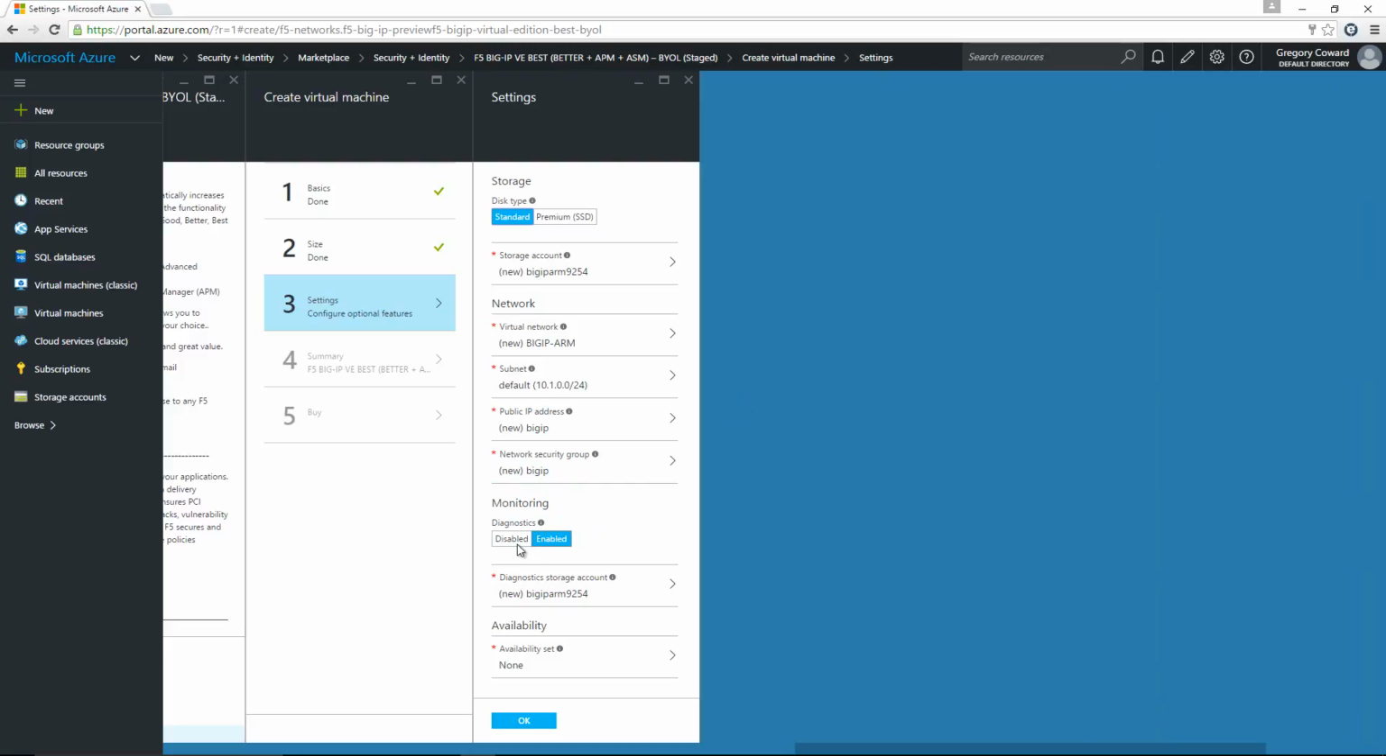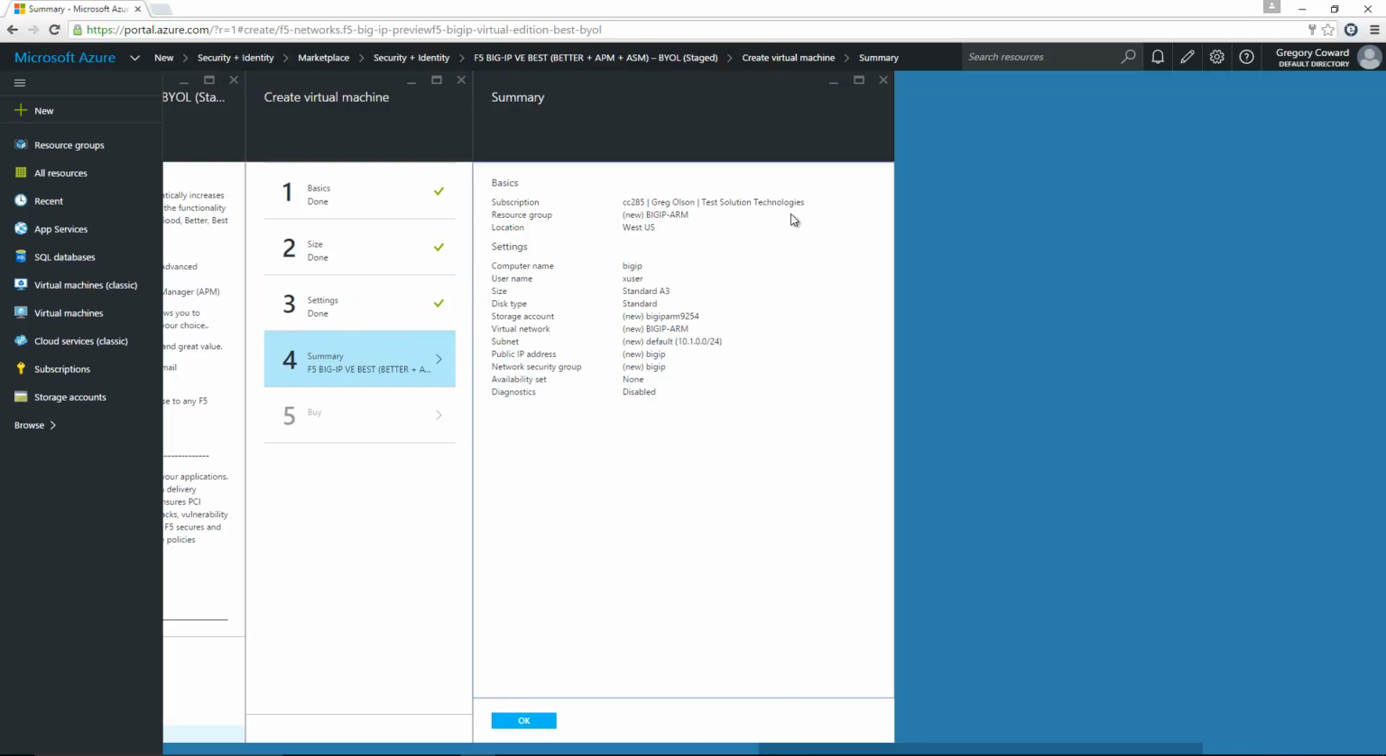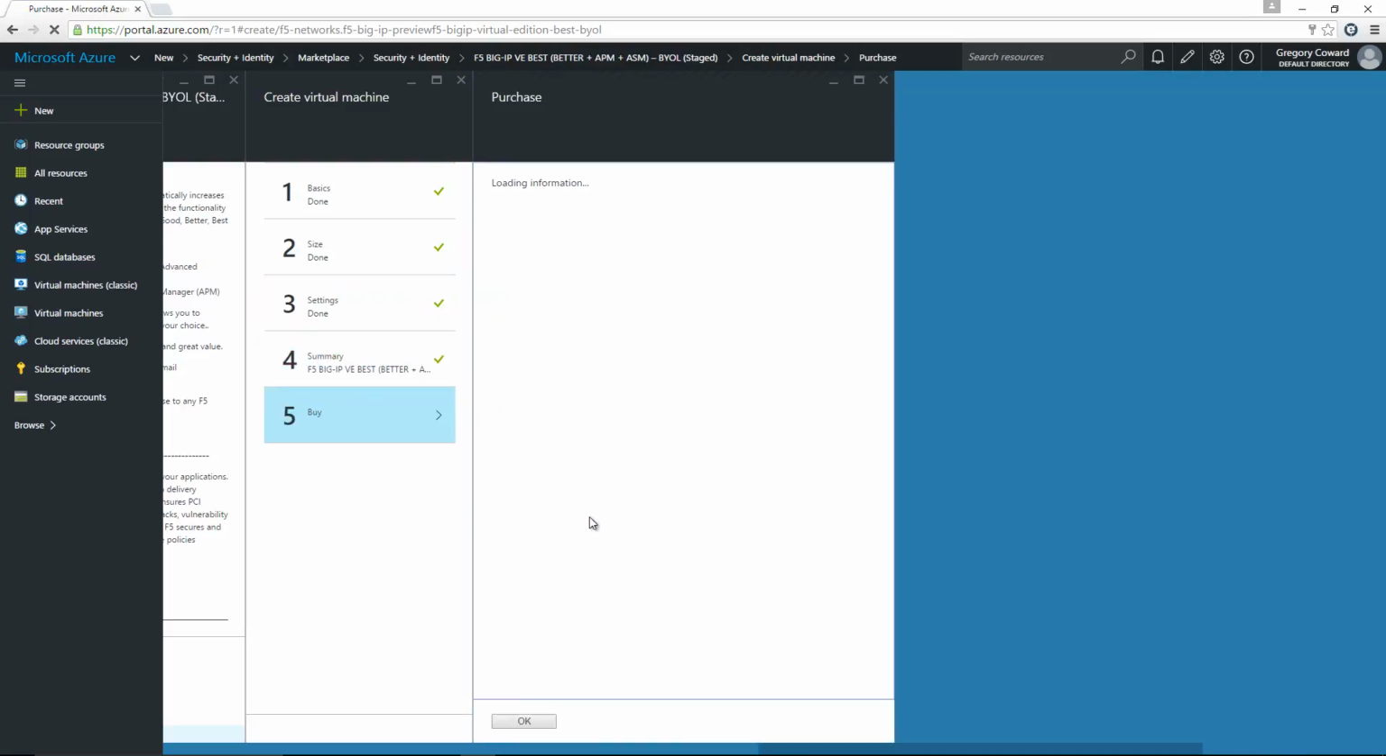And once again, real important for Big IP, I'm going to disable monitoring. Monitoring does not work on Linux-based machines such as the Big IP. And for availability set, I could set up an availability set, but seeing I'm only doing one Big IP, I'm just going to bypass that currently. This provides a summary of all the settings we've just entered, all our configuration options. We'll review that real quick. Then we'll select OK.